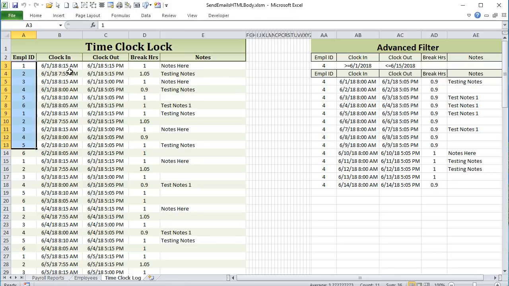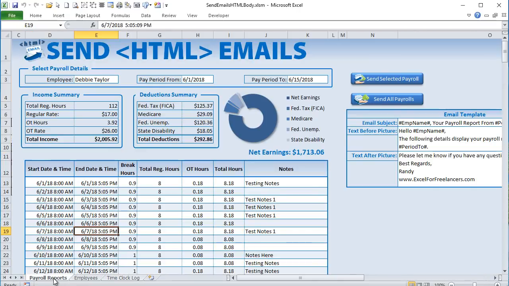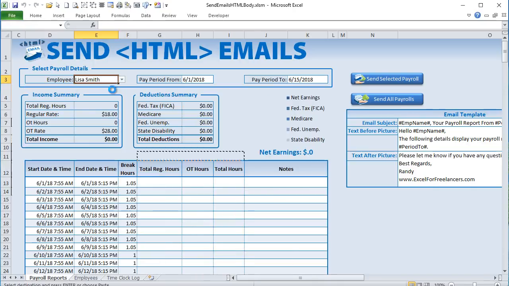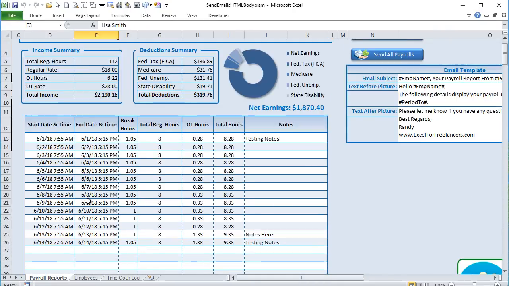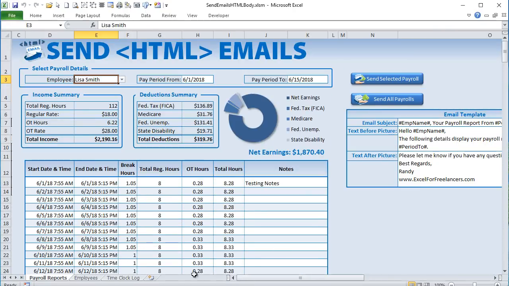Now you could also add an employee name in the time clock, and that might be helpful. But for our purposes, we really care about the employee ID because that is unique and will not change per employee, but employee names can change. So that means when we change employees, all the data changes based on this, and I'm going to show you how we did that as well.